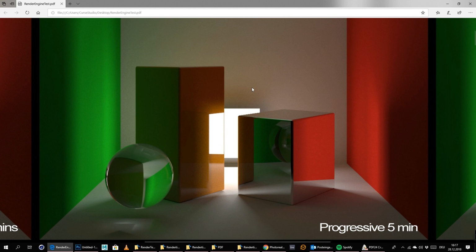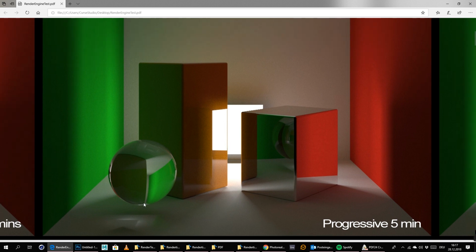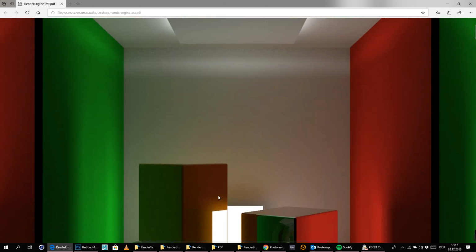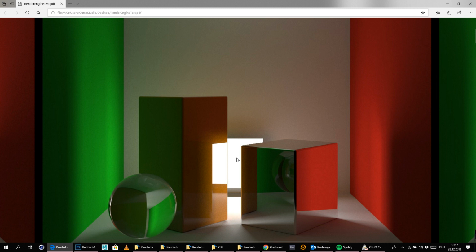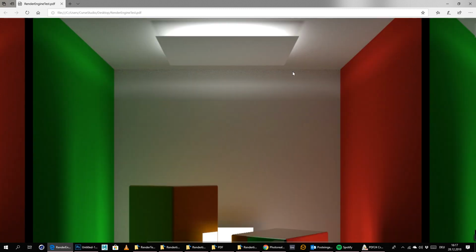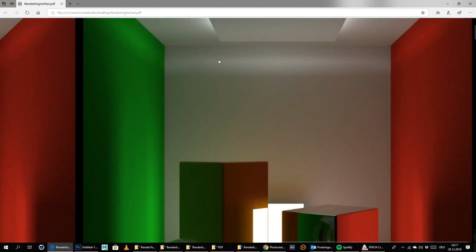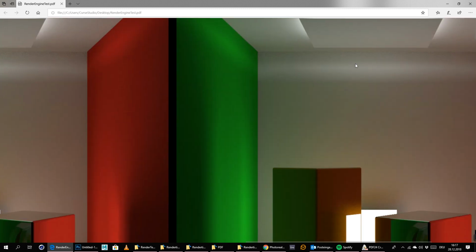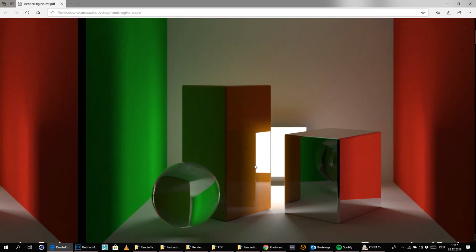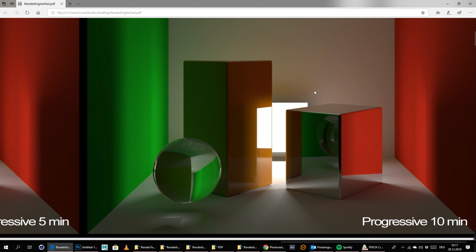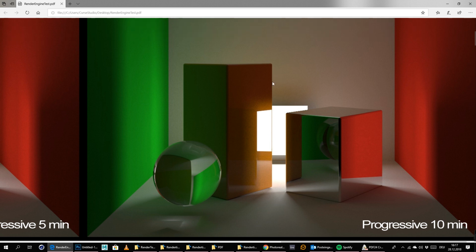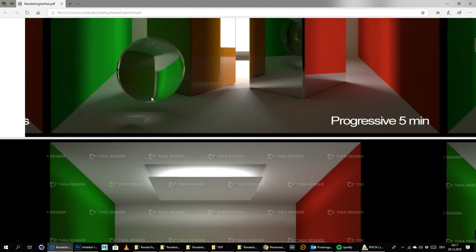As you can see, a lot cleaner. Definitely cleaner here, and the floor is cleaner. The plastic still has some noise going on, and also here we have a lot of noise going on. And this was it after 10 minutes. Definitely less noise, but still visible, also here in the plastic. So I would say something between 15 to 20 minutes probably to let this clean up.